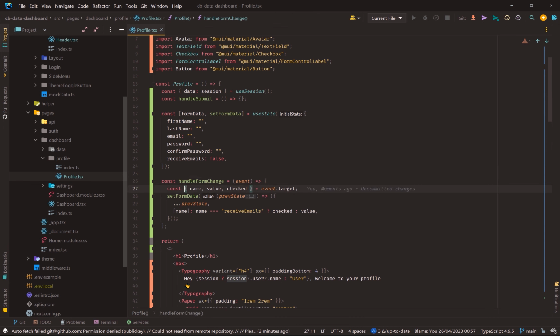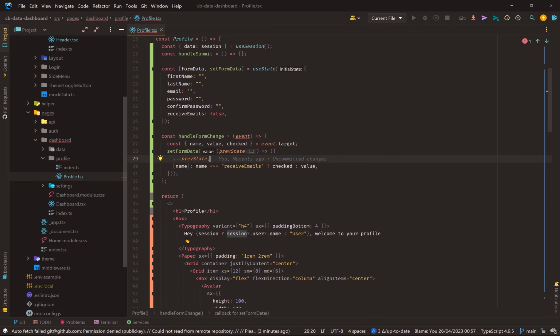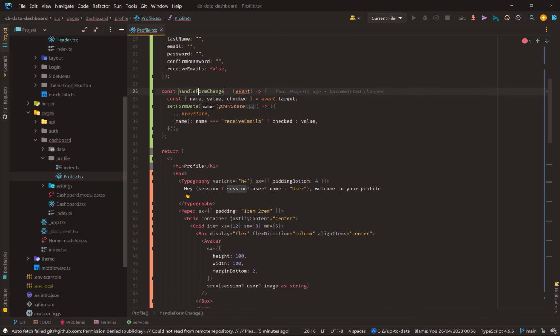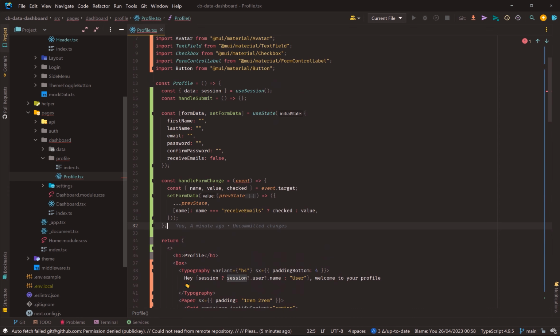So what we've done here is we've said that we're targeting the event in the handle form function, and we're grabbing the target for name, value, and check. So these are the things we want from our inputs. And then we are using our useState hook here to set this data. And we're basically using our previous state of whatever we're typing to go into set form data relative to whichever text field we're in. Right, so now that that handle form change is done and we've turned this into state, let's go have a look.